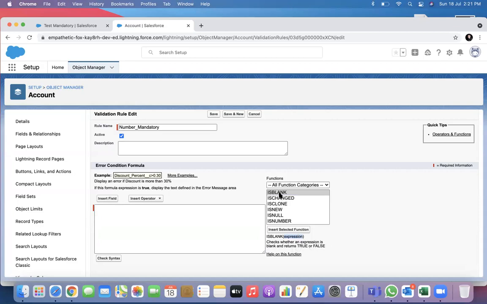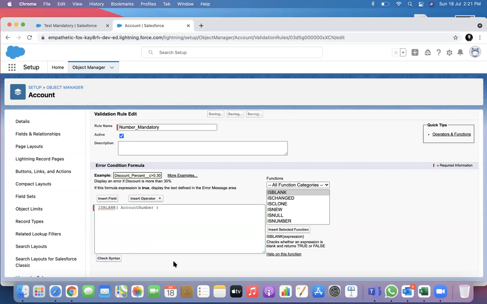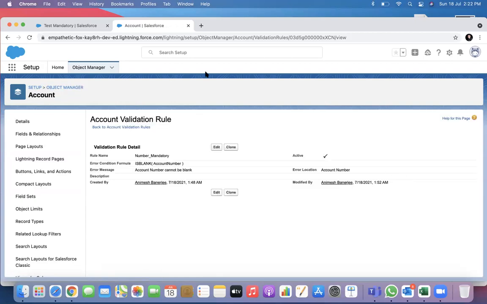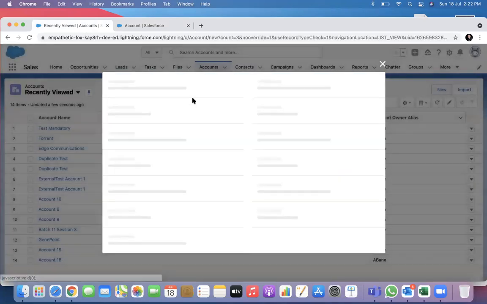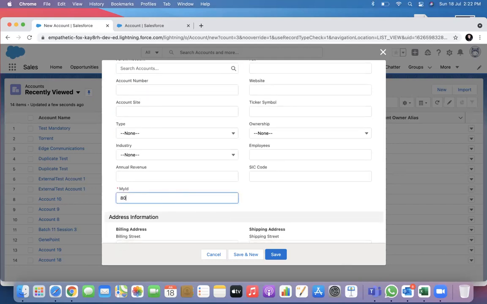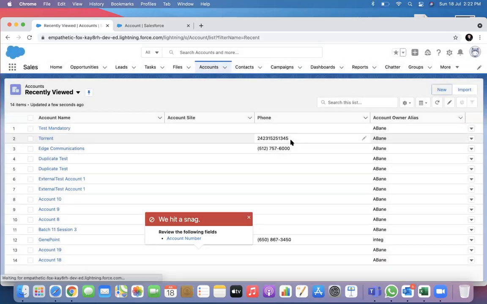So if IsBlank, and here I will insert the account number. Check syntax. Exactly the same thing. I run it once again. Same, right? So that is the validation rule we have seen.